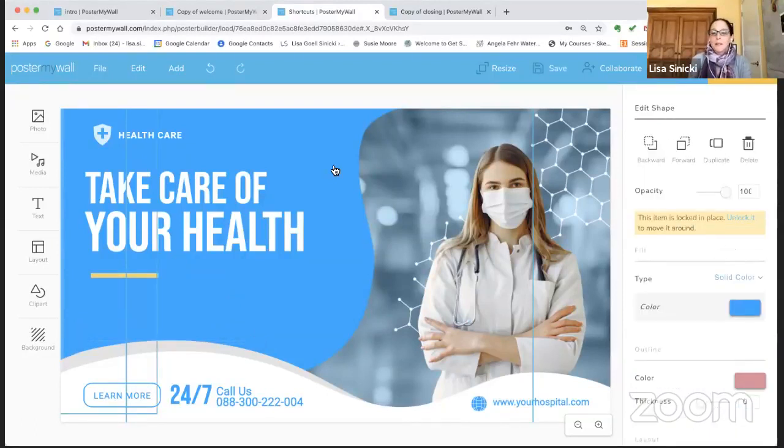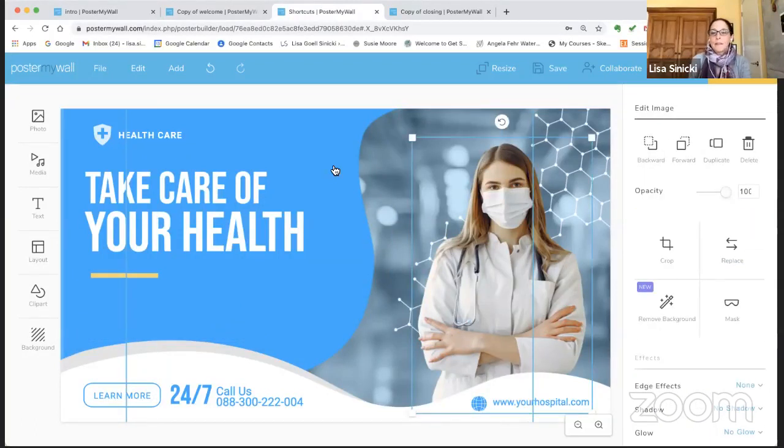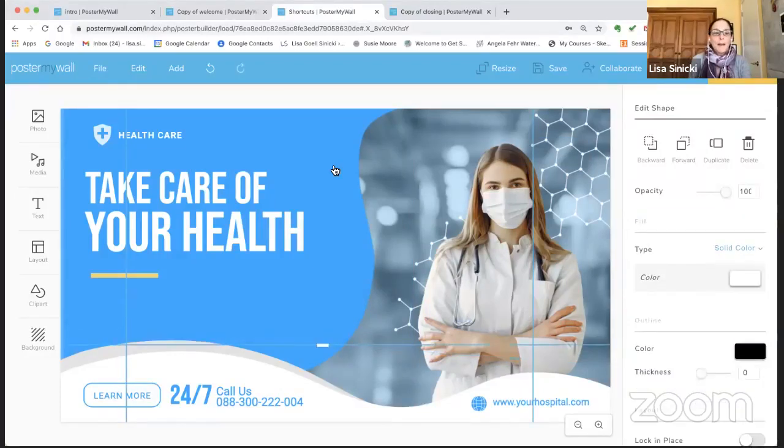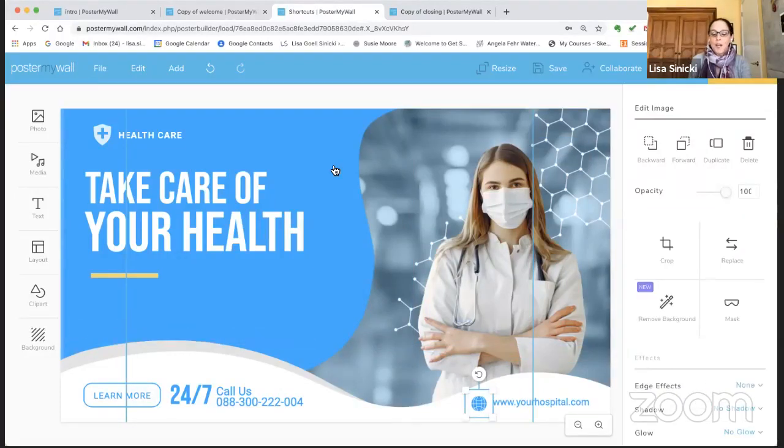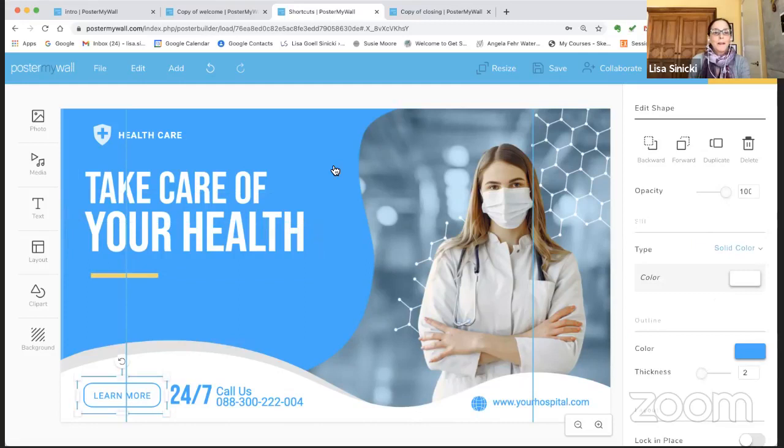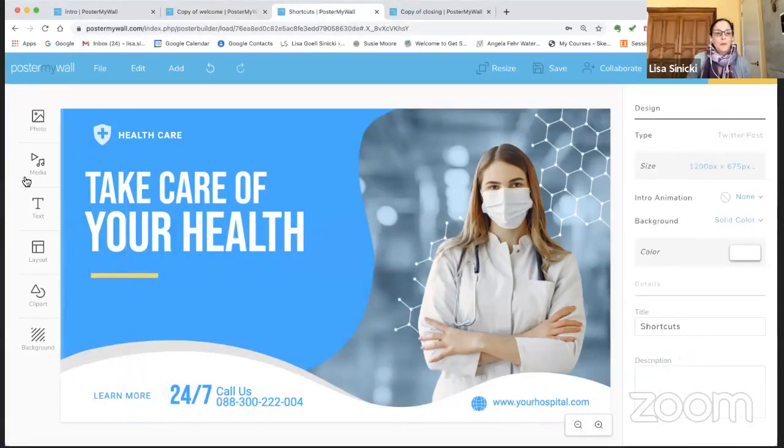Let's see what else. So there's the woman, the honeycomb in the background. There's a bunch of shapes. There's a World Wide Web thingy. Get rid of learn more.